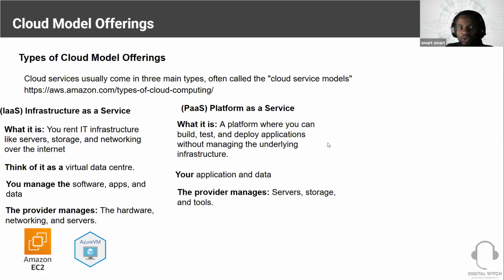Another type of service is called platform as a service, PaaS. Platform as a service is where you can build, test, and deploy without managing any underlying infrastructure, unlike what we have in infrastructure as a service. Using the same analogy that we used earlier, the room we talked about, the empty room.